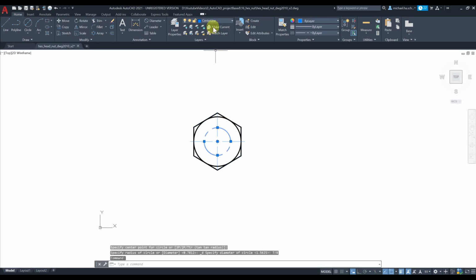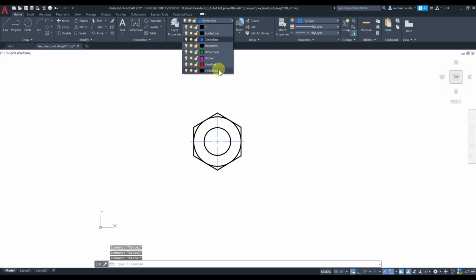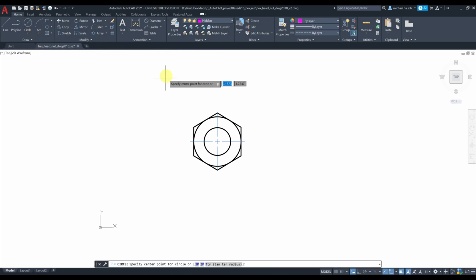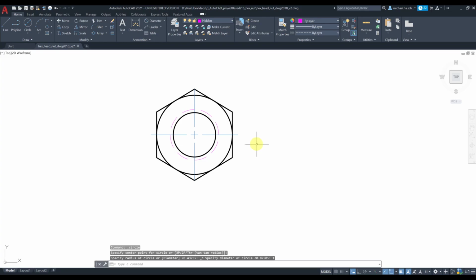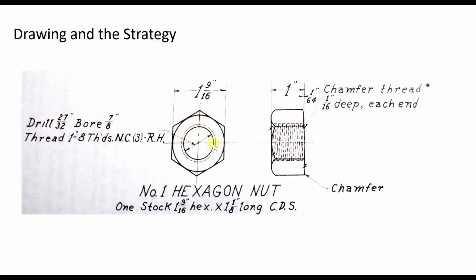Let's change the layer to visible. That's my current layer. And actually I'm going to change the layer to hidden and draw another circle with center diameter, and OD will be 1 inch. Okay, so let's assume this is your front view, so this will be your right side view. Let's go ahead and develop that.